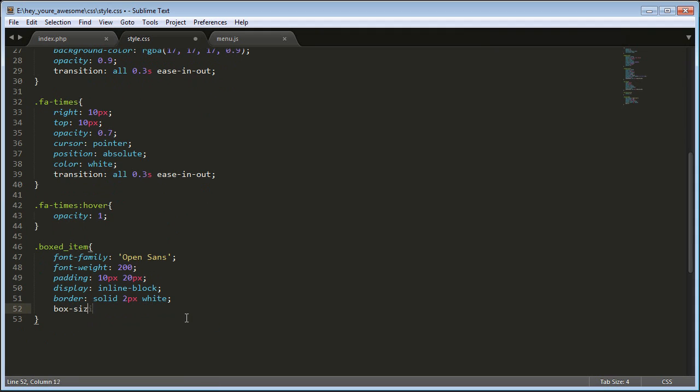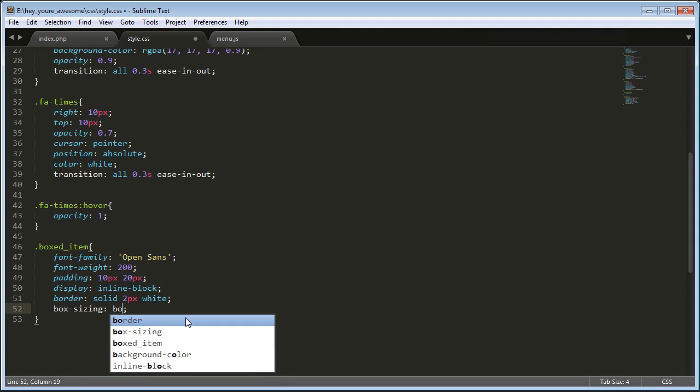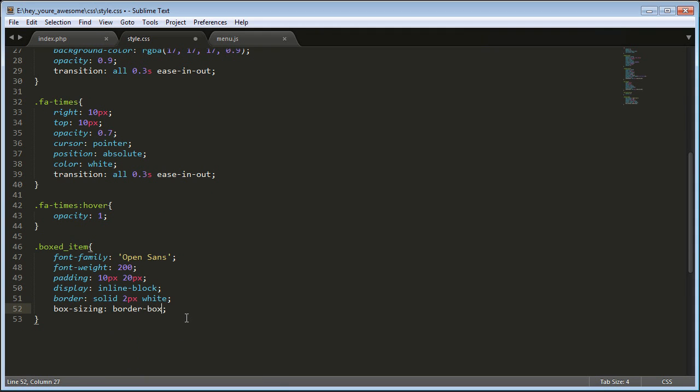Set the box sizing. A lot of people don't know about this parameter, but all it means is, when it's set to border box, if you set the width to 500 pixels and then you give it a border of 2 pixels, instead of making the whole width 504 pixels, it'll take away some of the actual width and then put the border in. So I don't know if I explained that very well, but that's basically what it does.